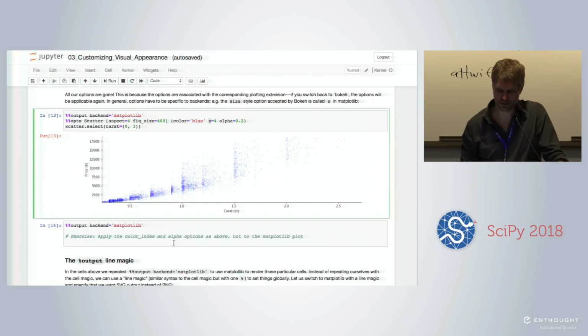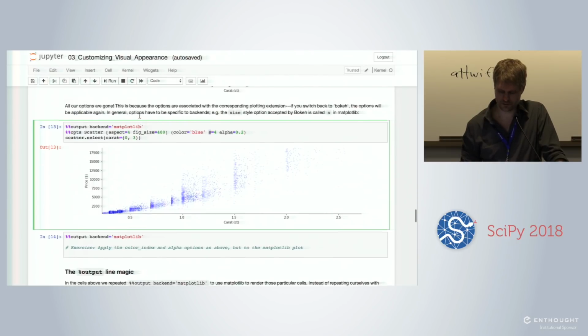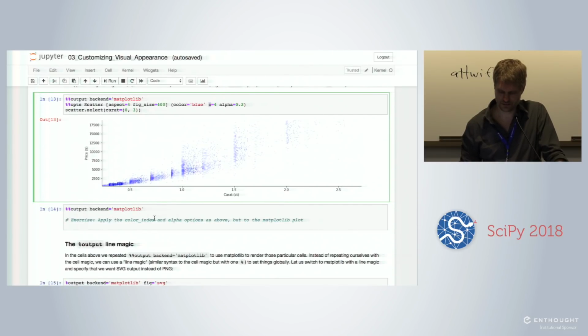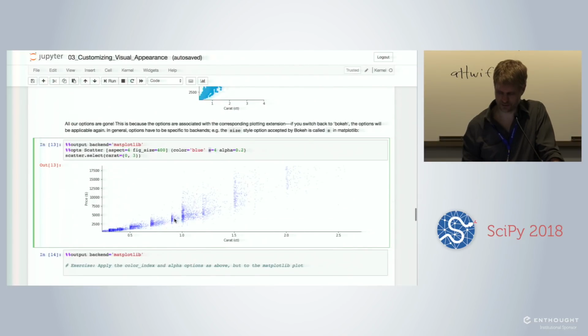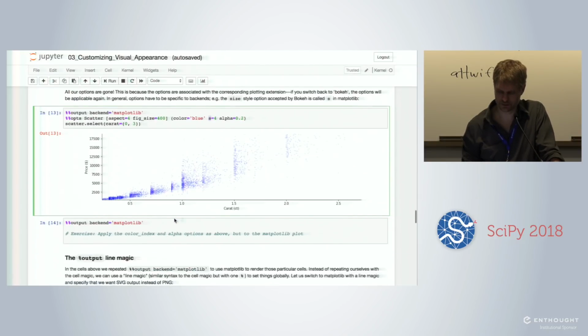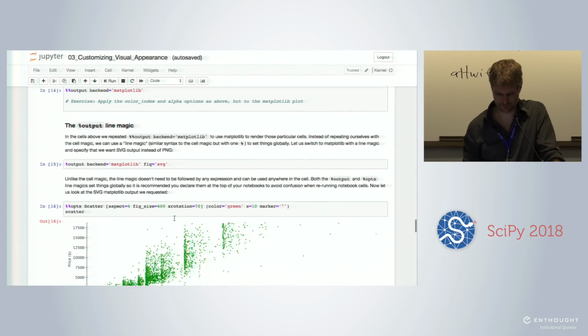I'll skip this exercise. You can do that if you want, if you want to do what we did for Bokeh and apply them here. I don't think they're any different because I think they're spelled the same. So it's not.